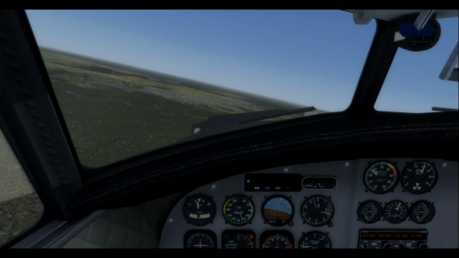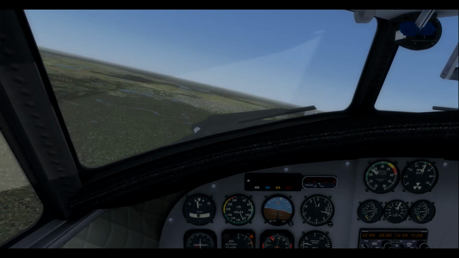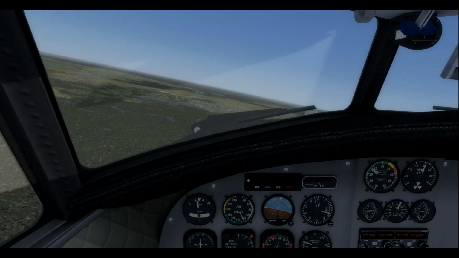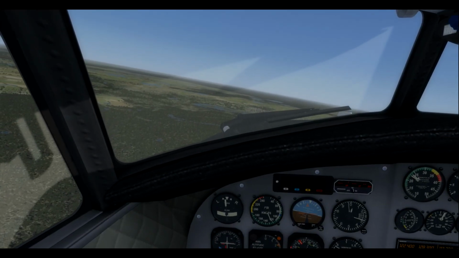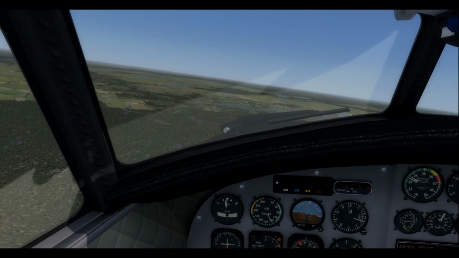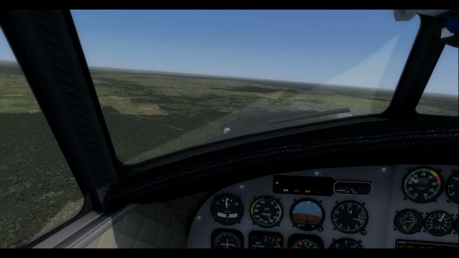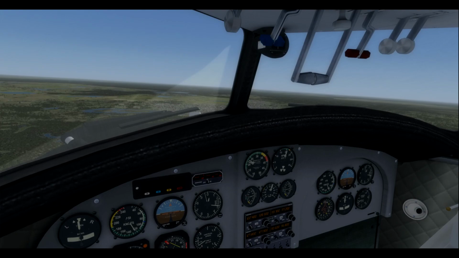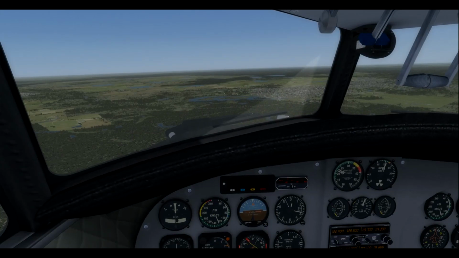Okay, we're entering that traffic pattern now, so we'll just fly till we're level with the end of the town, and then we'll start turning for base. Goondawindi, surprisingly enough, untowered. Welcome to Straya. Where's the airfield? There it is. Okay, we're good.